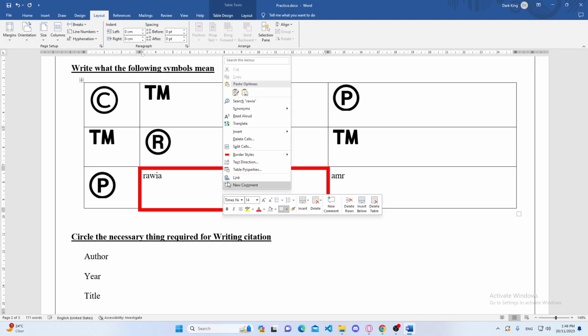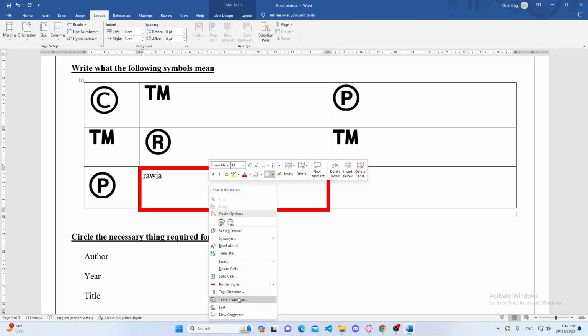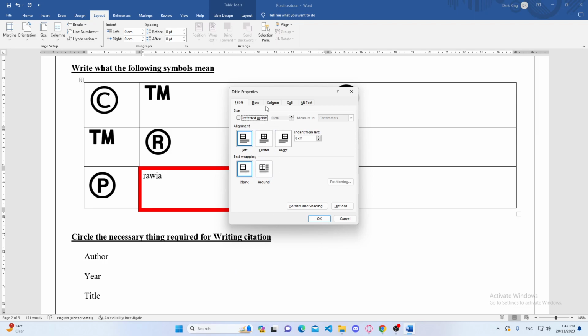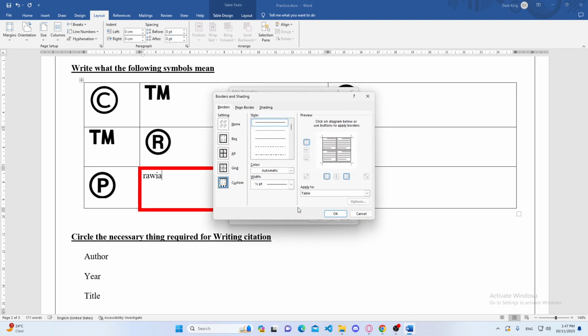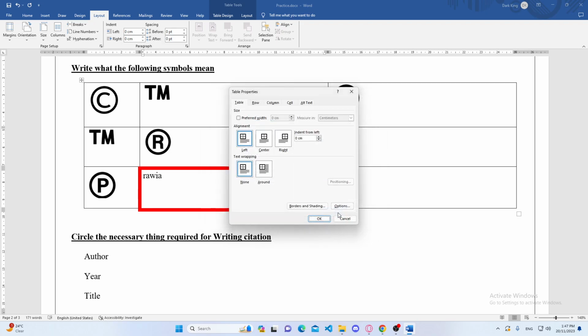So now if I want to change the interior color in the cell with specific style, you will do right click again, table properties. You will see this window. Then you will click again on borders and shading. Now we will choose shading. So previously we worked here, and now we will choose shading. We need the color, for example, blue, and the style of this color, for example, 10%. I want to apply it on the cell, not on the whole of the table. So you will click OK.